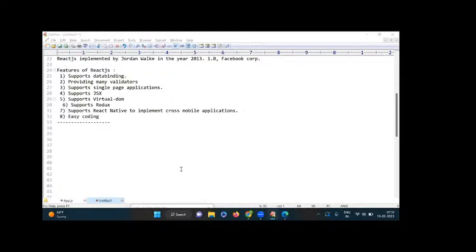So I already told you, we are connecting with the API services of the server, and for that we are using Axios. By using Ajax only, we can connect with the API services, right? Yes.